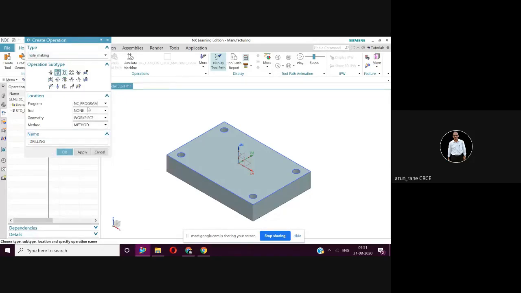Let me say in NC program, or in program here, then you select tool, diameter 20, geometry, workpiece, method. You can change the name. And this is drilling by default. You can edit here, whatever name you want to give. By default it has come as drilling, so let it be drilling only. So say okay.